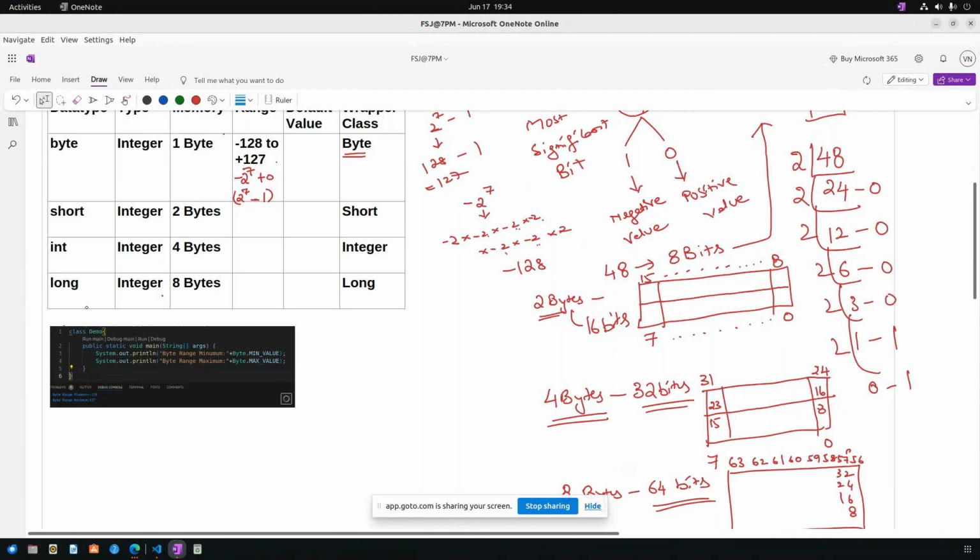So this is going to be byte range. Okay, so byte range. So to look at the byte range, you can carry on with this. Okay, so that is the byte range that you can go for. Now going to the short range.